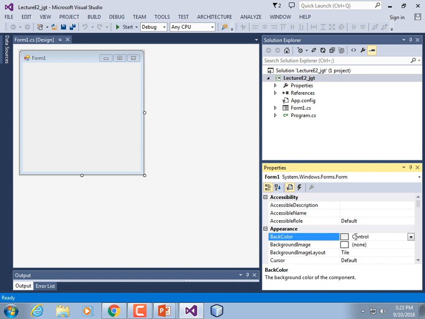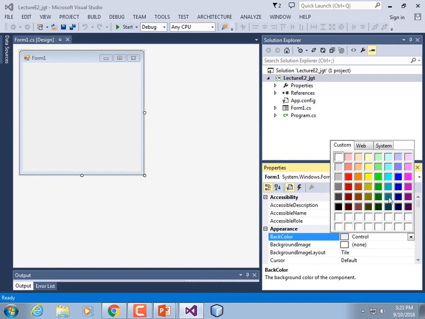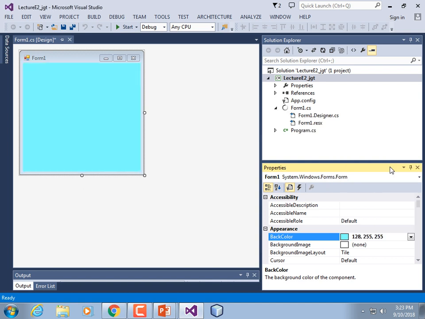Instead of light gray, maybe I want the background colors to be something different. We seem to have a limited palette, but if we choose web, we can choose different colors. Or if we choose custom, we can choose different colors still. I want a blue background. All right, now I'm excited. If we wanted to, we could make our background a specific image, and that could be an image that we could change by a click of a button or something like that.